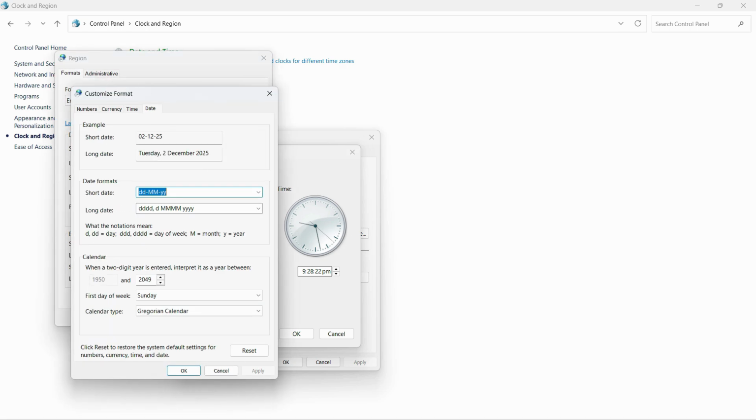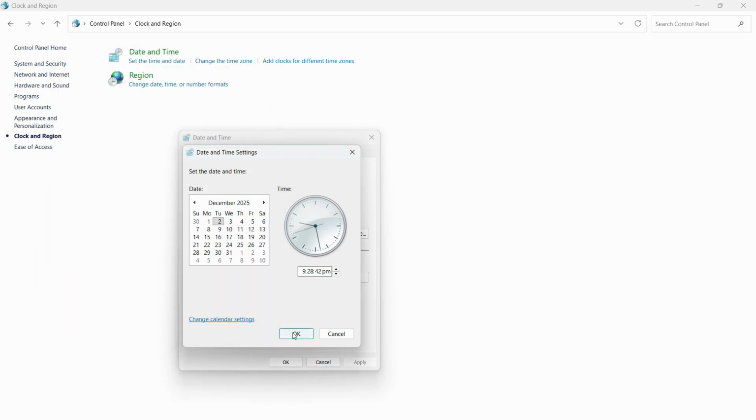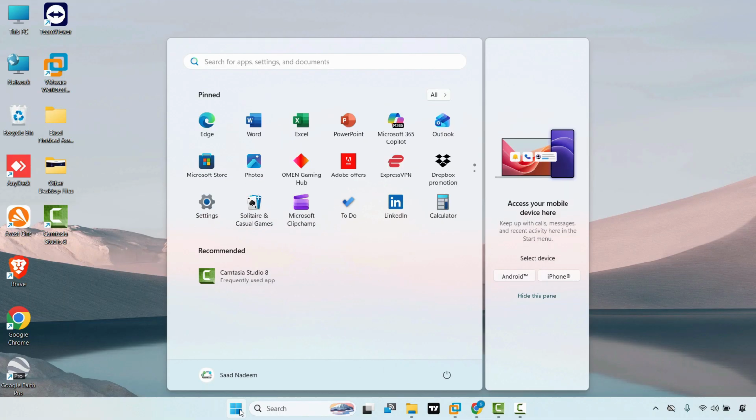And let's say here, instead of showing nothing, I just want to show the month. So MMMM is for the complete month name. Or if you want to just show the complete day like Monday, Tuesday, use dddd. Apply and OK, apply, OK, OK and OK.